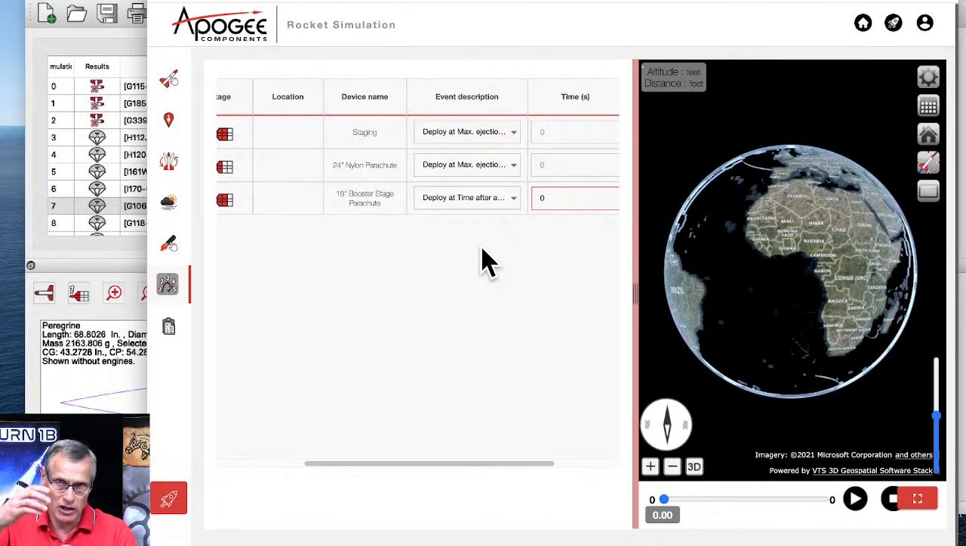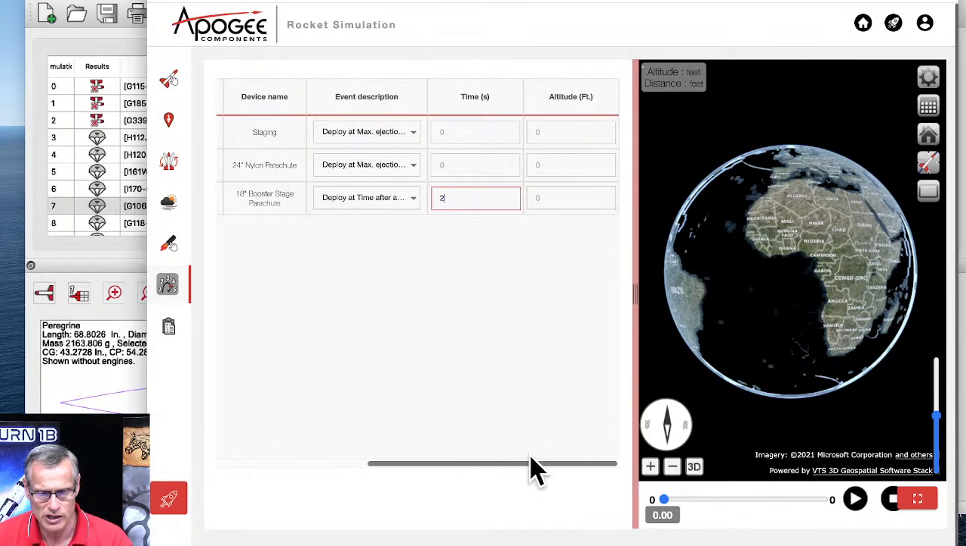So this is a 2-stage rocket, so it's going to go up and it's going to stage, and this is going to probably coast a little bit. It might coast upwards to apogee. So let's say it's like 2 seconds after apogee, we'll deploy the parachute in the booster stage. Okay, so now we're all set up. So let's go ahead and launch.